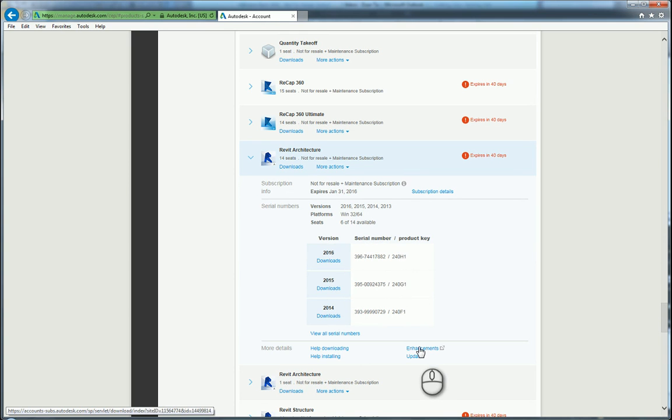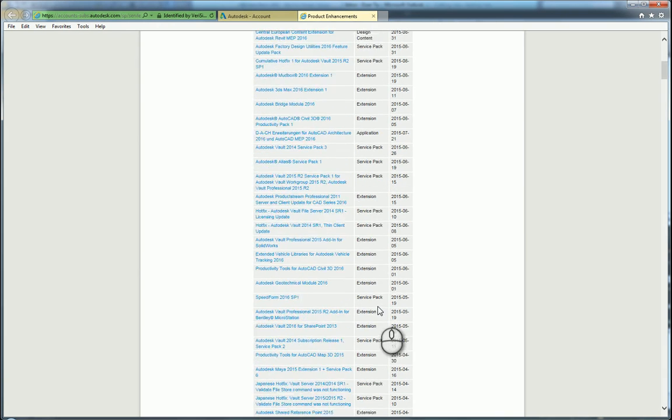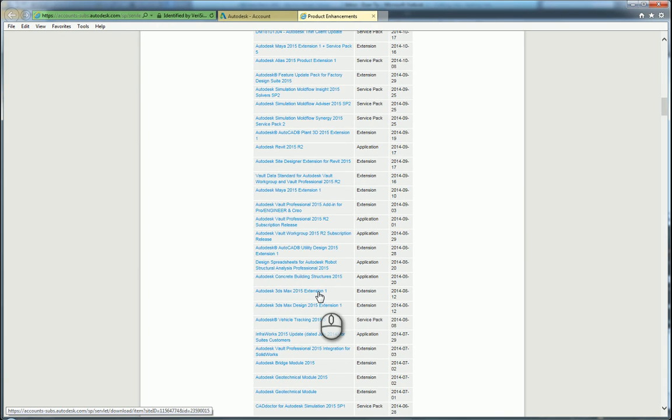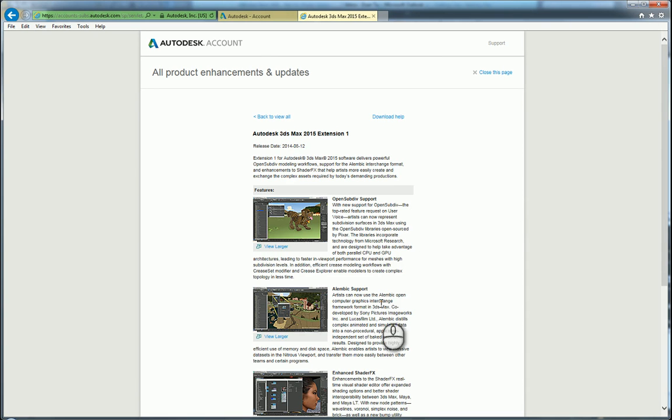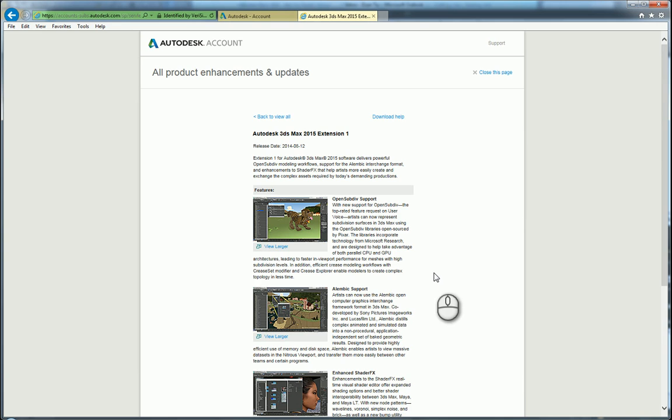You also can click Enhancements. This will take you to a different page that lists all the product enhancements that are available to install with your Autodesk products. Enhancements to the software are things like extensions, service packs, and so on. When you find something that you like, let's say 3ds Max 2015 Extension 1, click it. It will give you a description of that information and the ability to download the README files and the actual executable file.